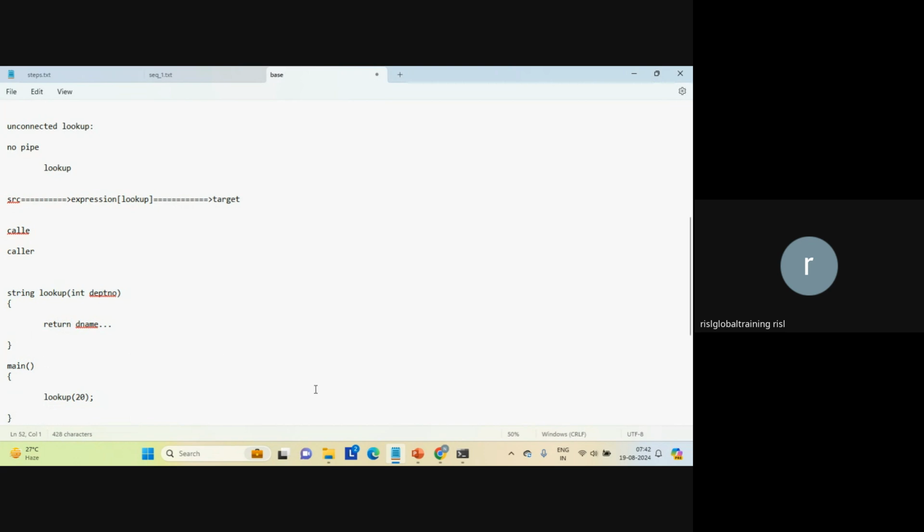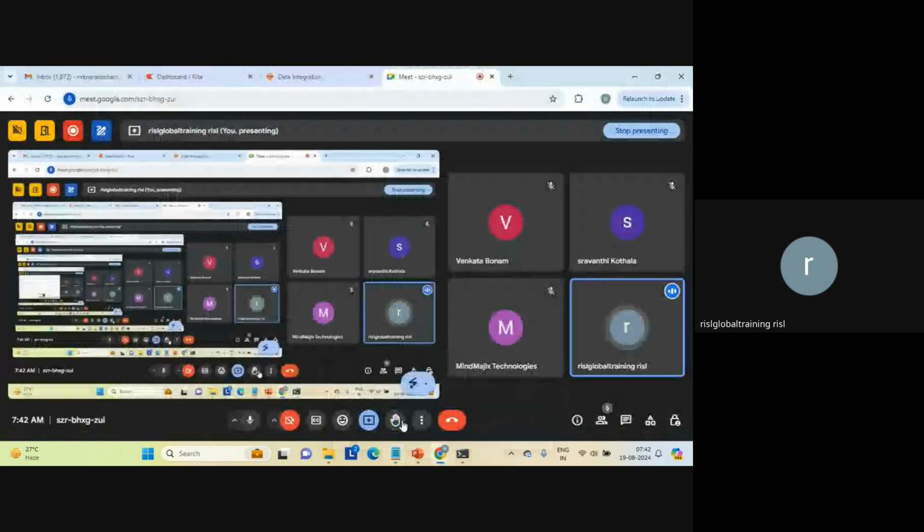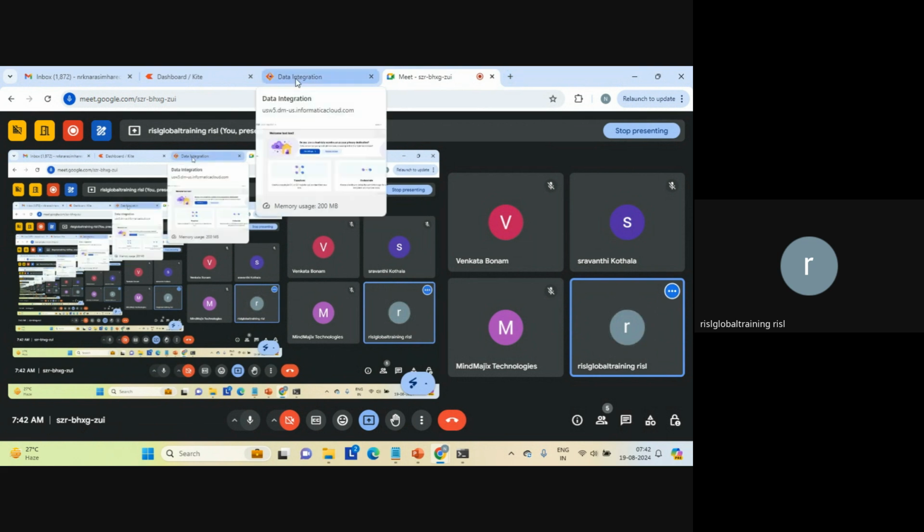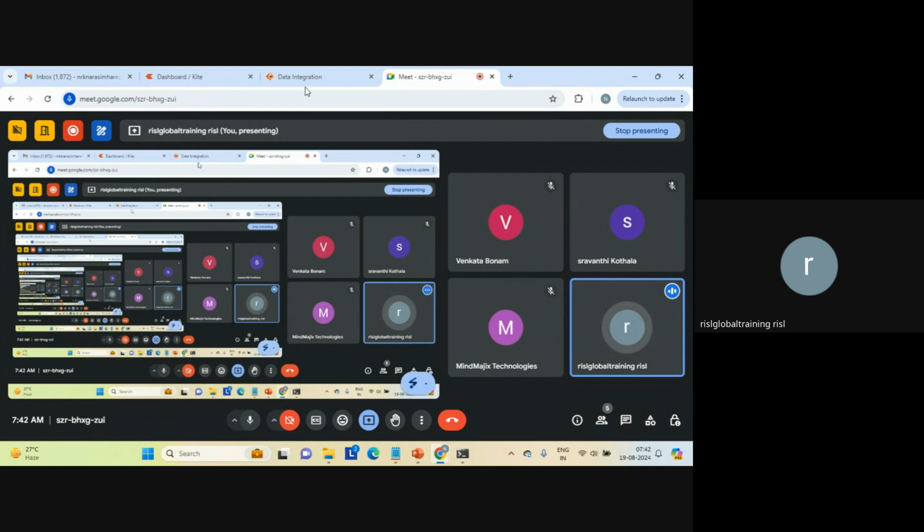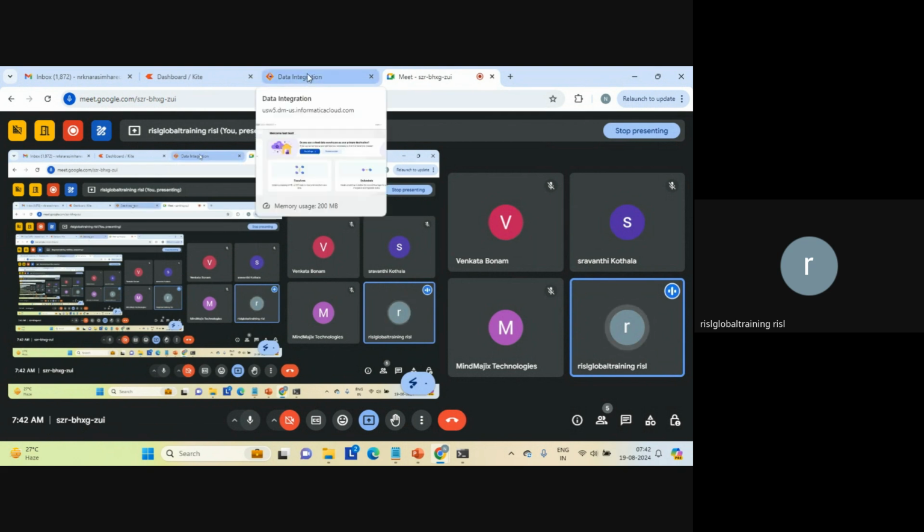That's the reality within the code, but outside we'll just configure it. So that's the concept. Now let us try to do it practically. Any questions on this concept? It's very straightforward, but I'm just asking if you have any questions, Venkat and Shravanti.